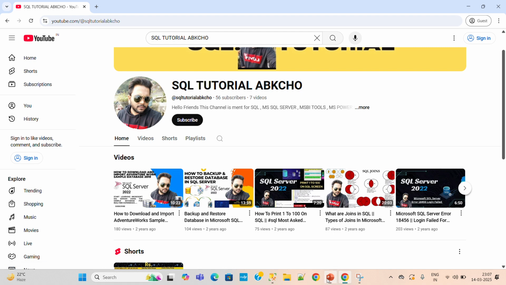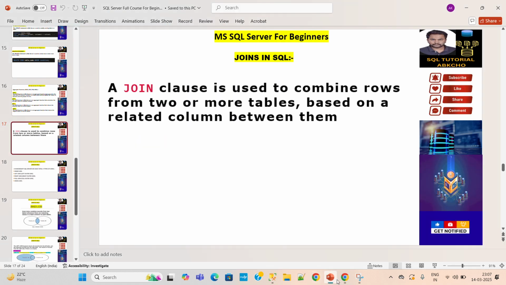And in this video also you will get a partial idea of that. So basically what are joins? The join clause is used to combine rows from two or more tables. To combine two or more tables we need to use joins based on a related column, meaning there must be a related column in all of them so that we can join them. Now go to types of join.